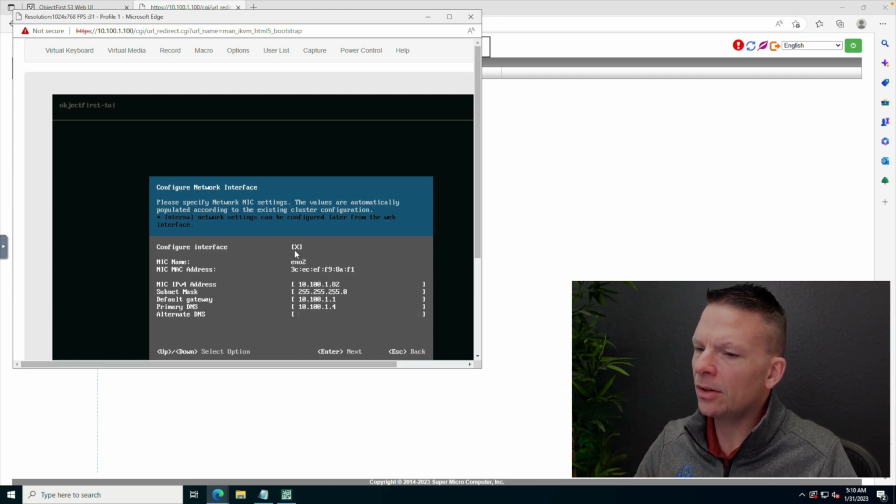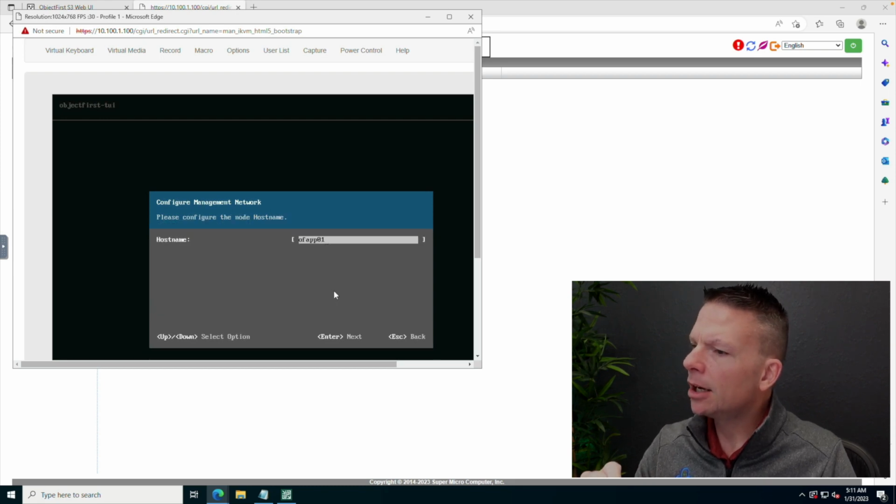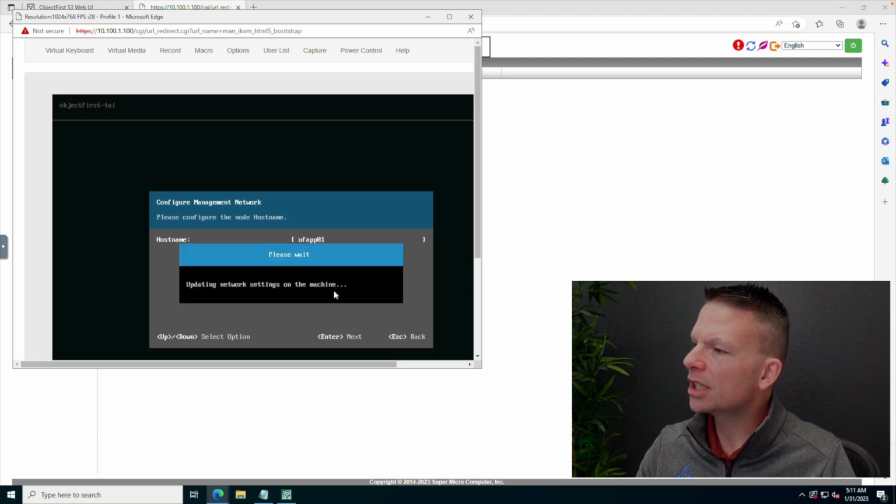We can see down here that this interface has changed to EN02. Again, default information in here. Again, change that should you choose to. We're going to give it a host name. I'm just going to pick something simple like Object First Appliance 01, OF App 01, and I'm going to press enter. Going to give it a moment just to update the network settings on this machine.